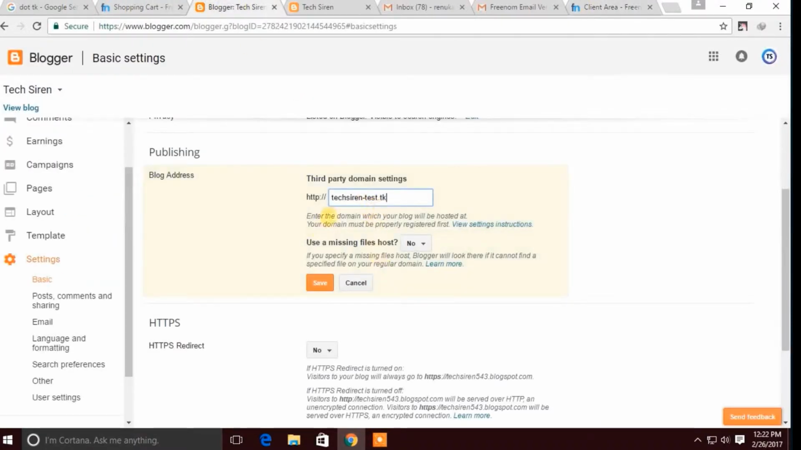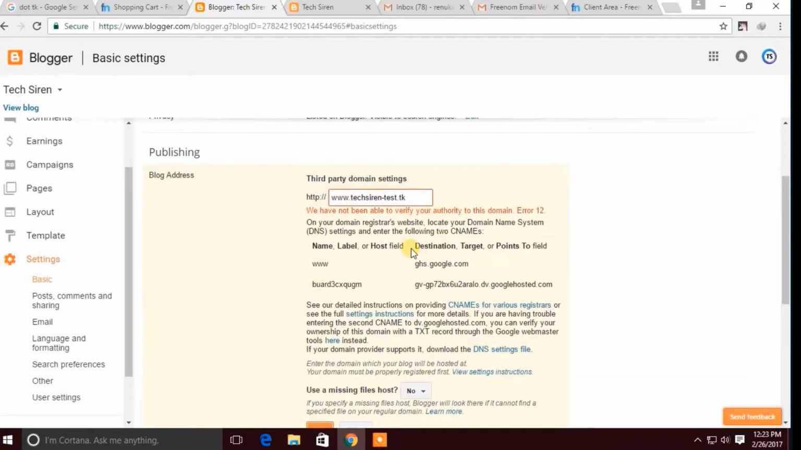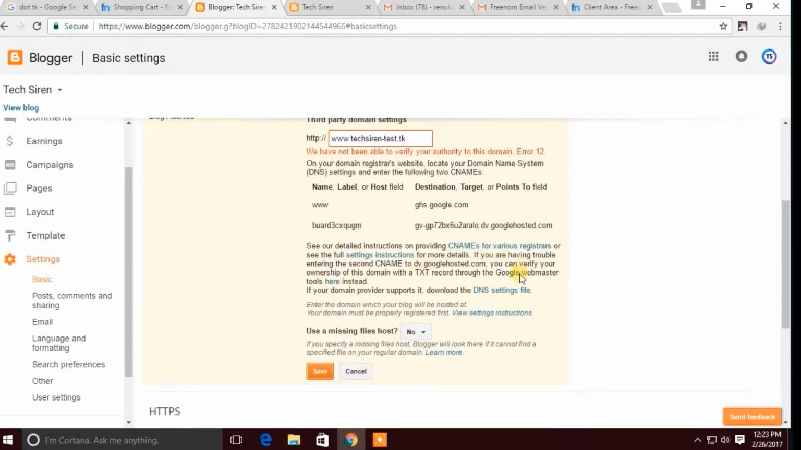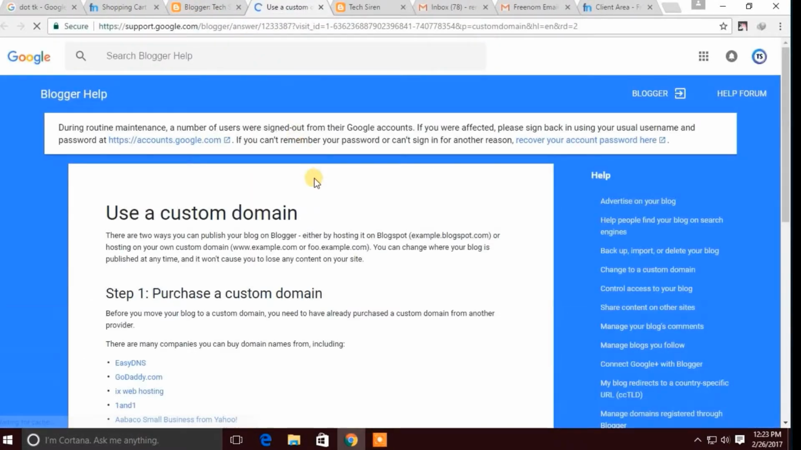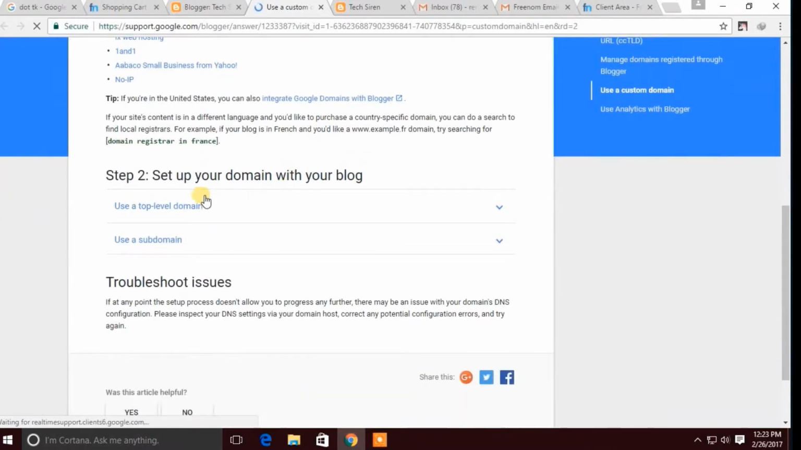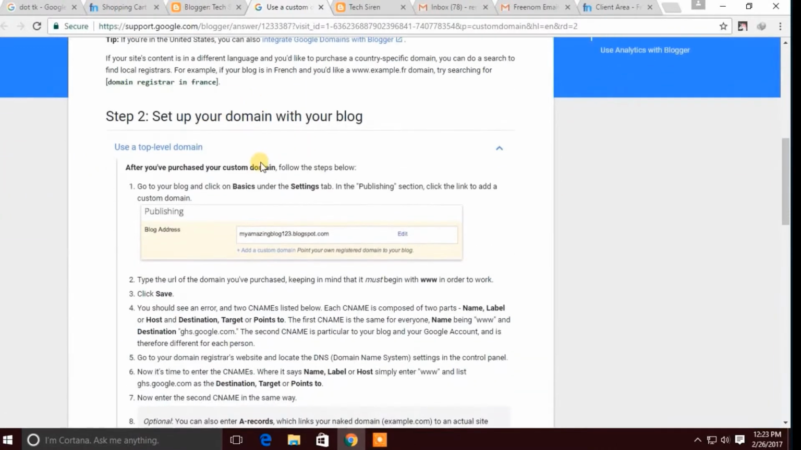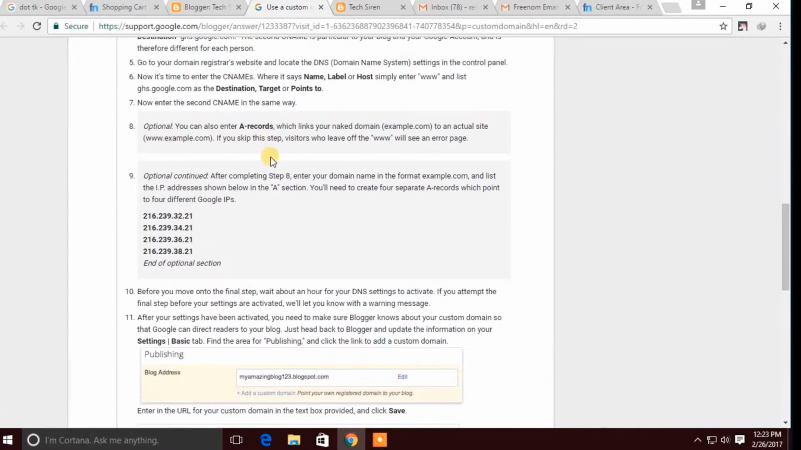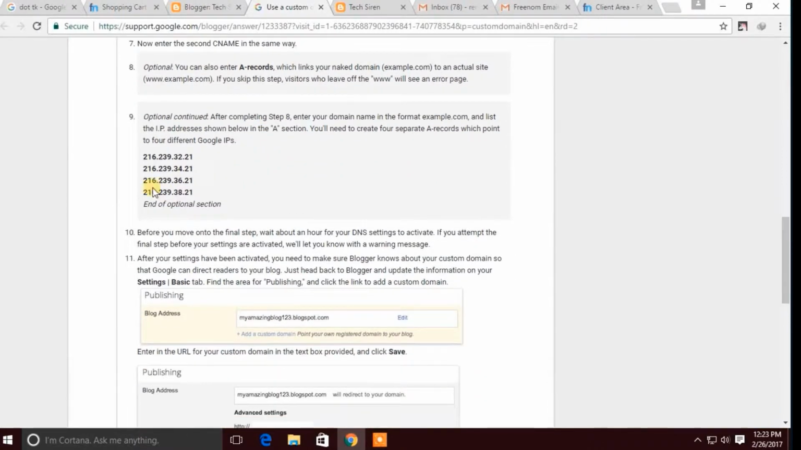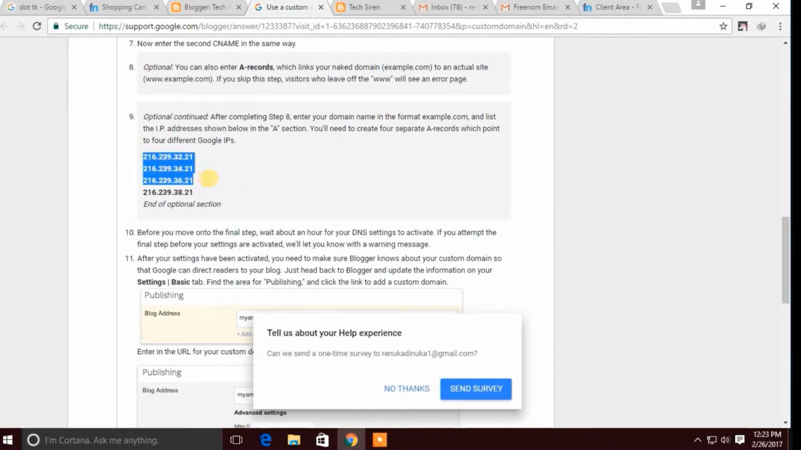Add www. in front of your domain name here. Click Save. Then you will get an error message like this. Go to Settings Instruction to get detailed instructions on setting up your domain. Copy these IP addresses, you will need them later.